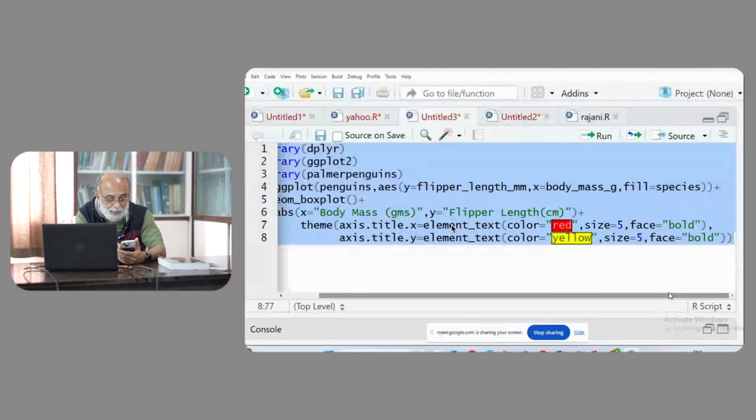I am getting the box plots, but I also get the scatter plots. I think I have to remove something. Yeah, you have to remove that geom_point, no? Yes.